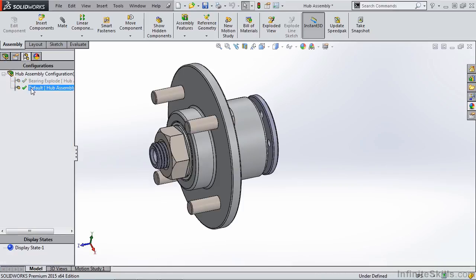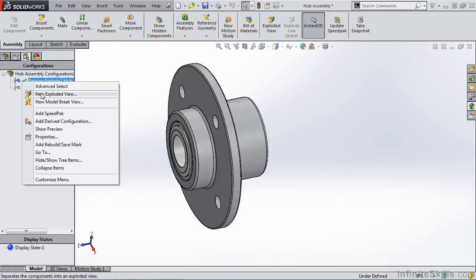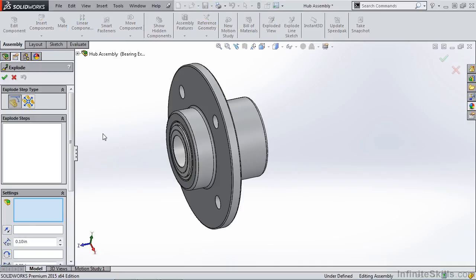If we go back to our default configuration, you'll notice that none of the components are suppressed. They've only been suppressed in our bearing explode. Now I want to right click, create a new exploded view, and now I can explode in various manners. SOLIDWORKS 2015 added a new option for us called a radial step. Let's take a look at regular step.